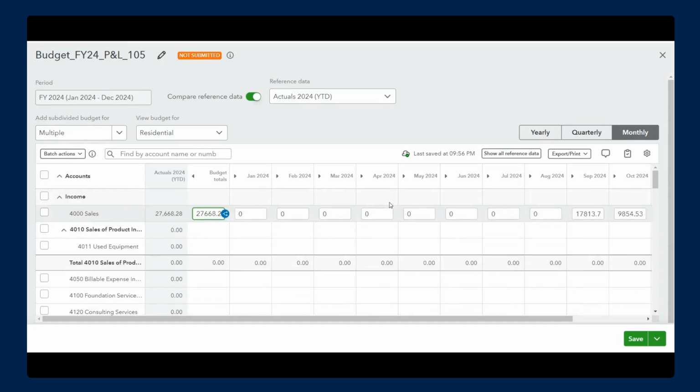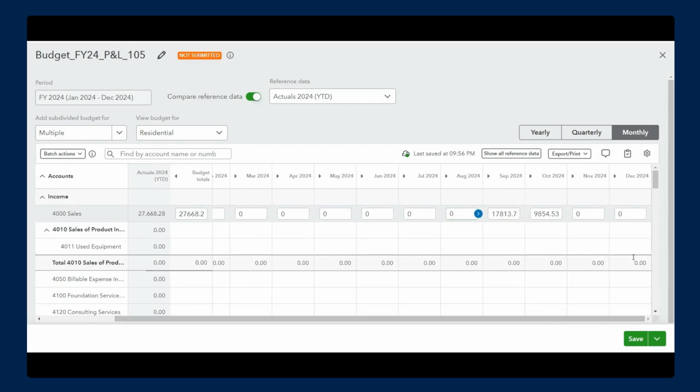And now we have our budget. Next, let's say we want to make a change to a specific cell in the budget. So let's say maybe for November, I want to throw in $10,000 for sales.